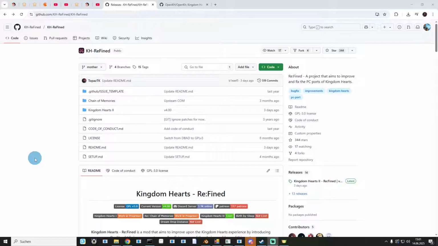So, welcome back for the third time for the Refined tutorial. I will show from the beginning up to the end how to install Refined either as an auto installer or with OpenKH. I will also show how to install OpenKH as well, so nobody gets confused afterwards. I will start with the auto installer right now.